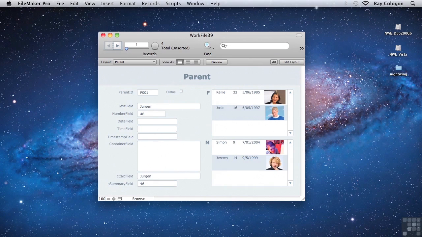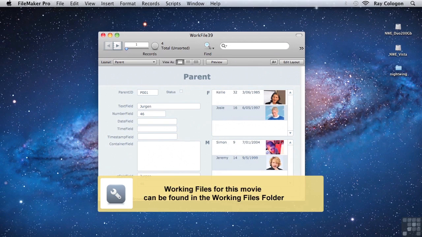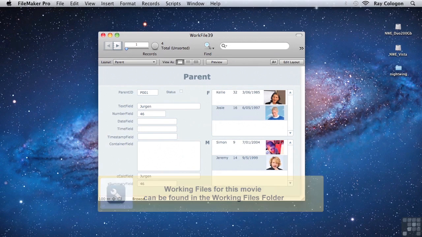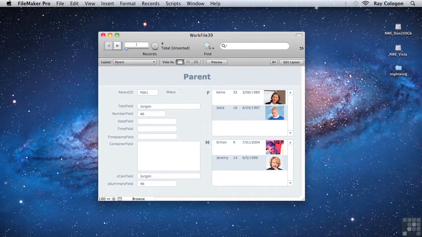Whether your solution is still in development or whether it's in use storing and providing access to data, it will pay you to have a strategy for backing up and maintaining your solution files. If your solution is hosted on FileMaker's server, then, as I've mentioned previously, you have the advantage of being able to configure scheduled backups to occur at regular intervals. There are several reasons why that's important.